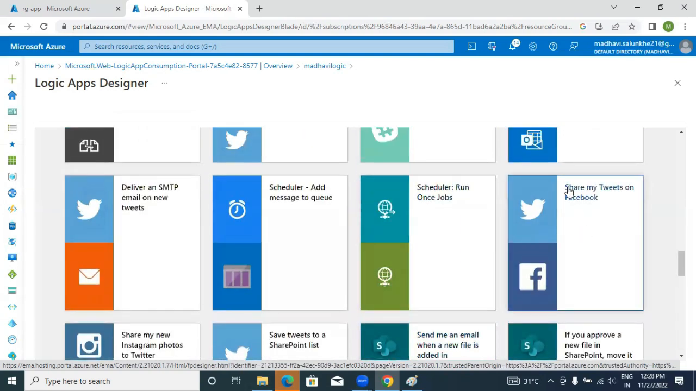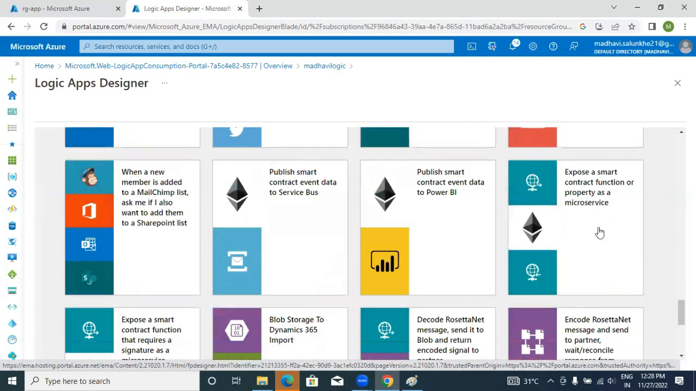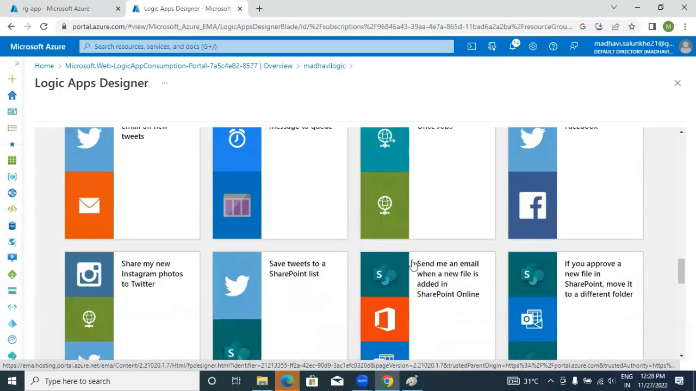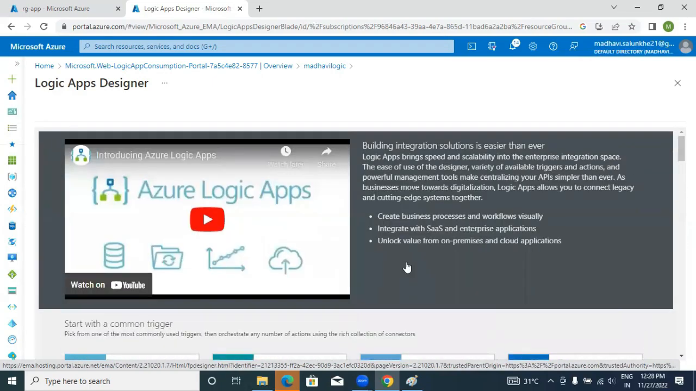See here, Facebook. Share my tweets on the Facebook. Directly, you can just create a logic app and you can just share your tweets on the Facebook. Automatically, you can do that. So like that, there are multiple ways, there are multiple templates.